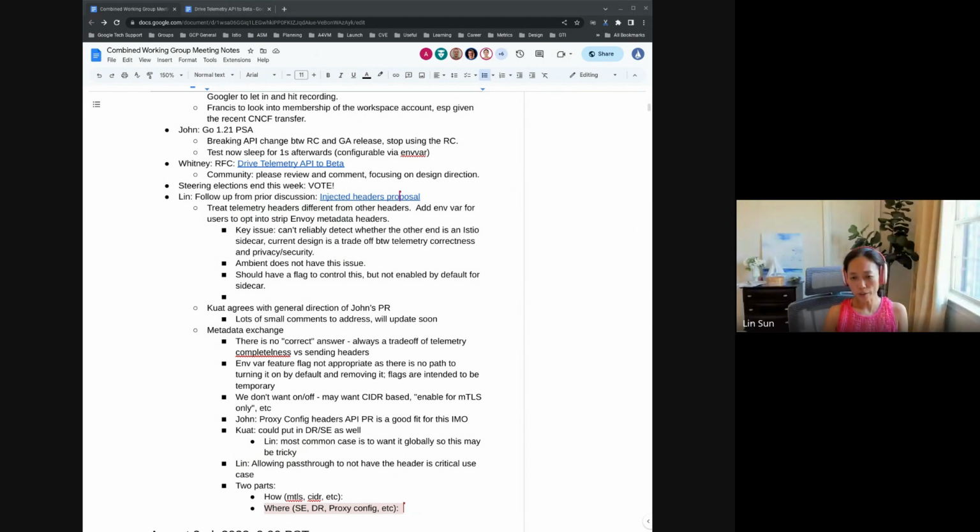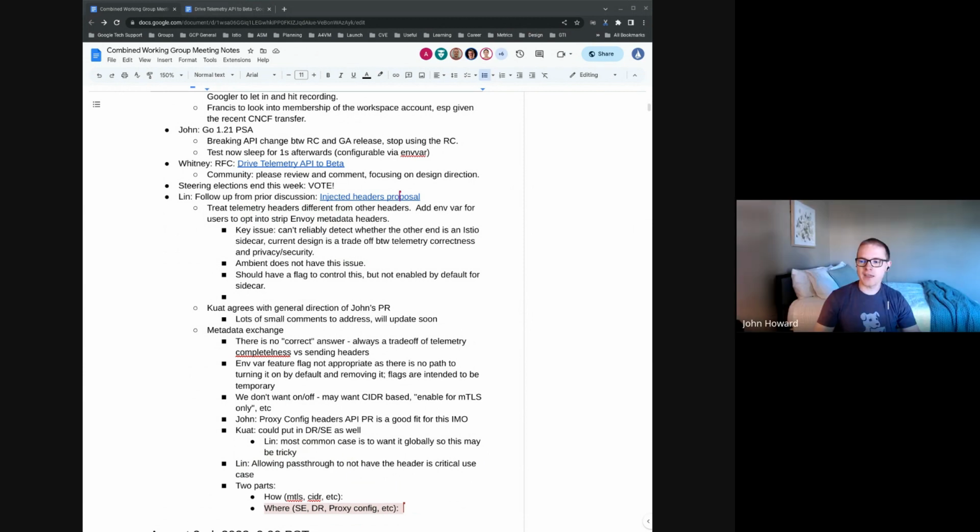So if we do it in proxy config, I have concerns. I don't think it would work for the users I talk to. The reason is, how am I going to determine in proxy config that I only want to strip the headers that I'm sending out of mesh? That's in the how, not the where.